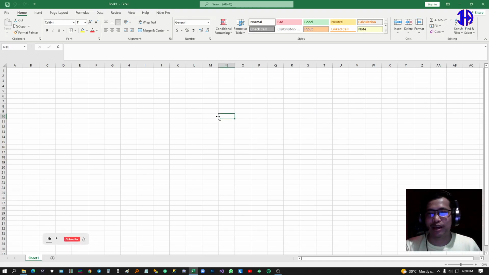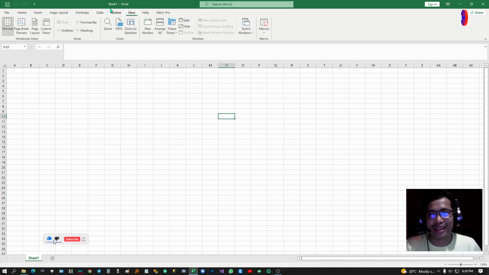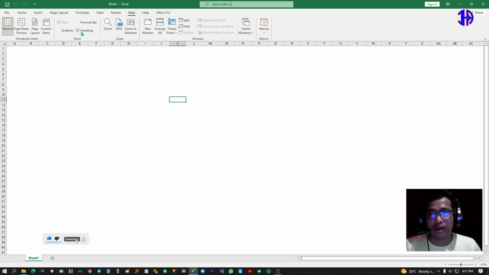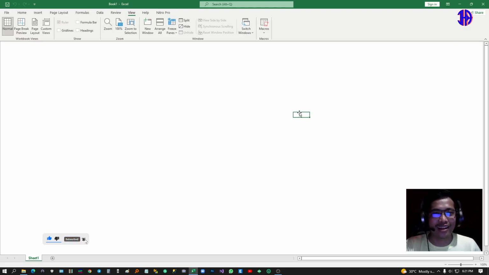In the interface of the Excel application, just click the View tab. Then in the Show group, you can see the checkboxes for Gridlines, Formula Bar, and Headings. Just uncheck those. Okay, the gridlines, let's uncheck this, so it's now hidden. Then also the formula bar, also the headings. So voila, it's all hidden, so it's very easy.